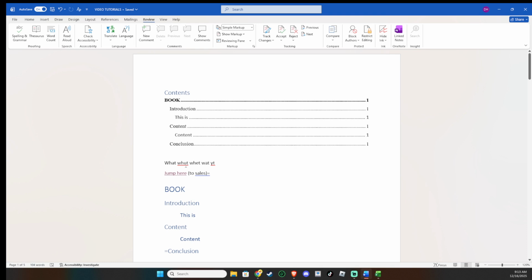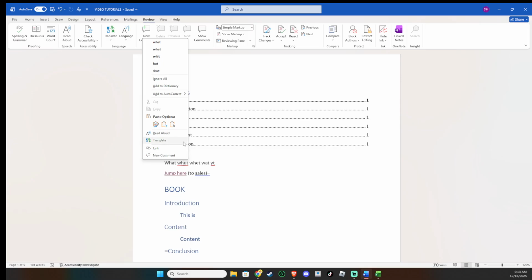Start by locating the word that's underlined in red. Hover your mouse over it so you're sure you've got the right one. Now, right-click directly on that underlined word. If you're on a trackpad, a two-finger click usually works the same. This opens a small context menu right where your cursor is, showing suggested corrections and a few options.